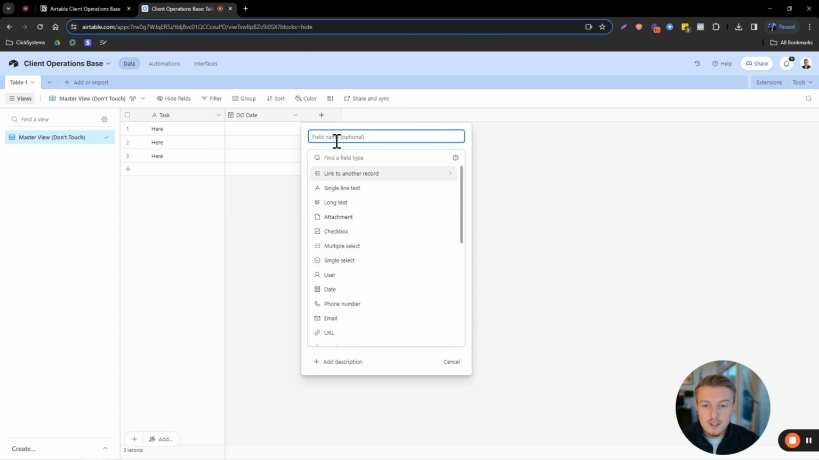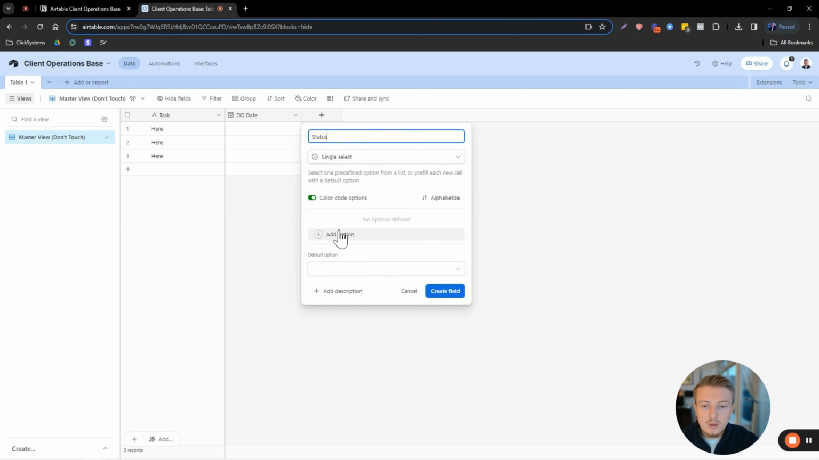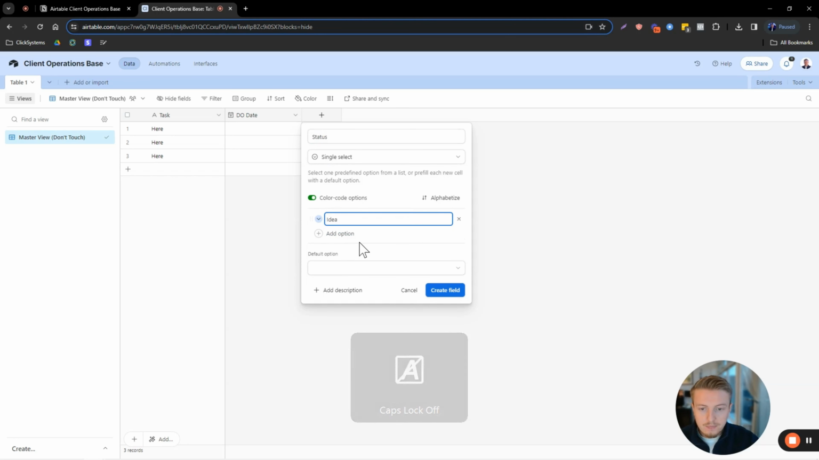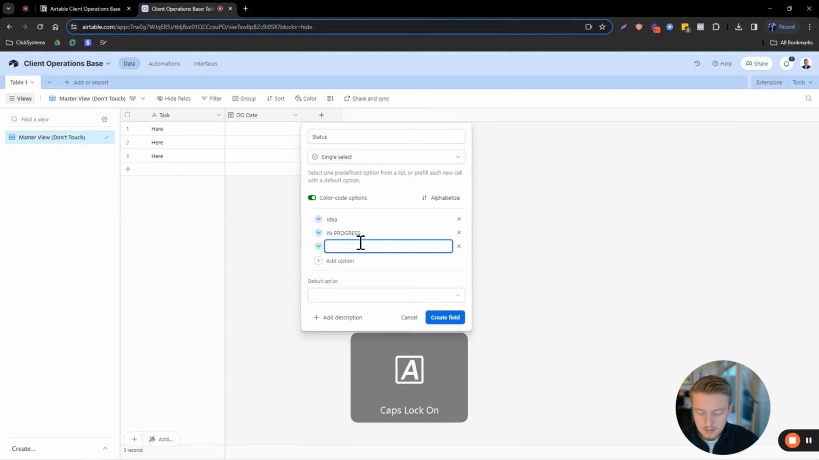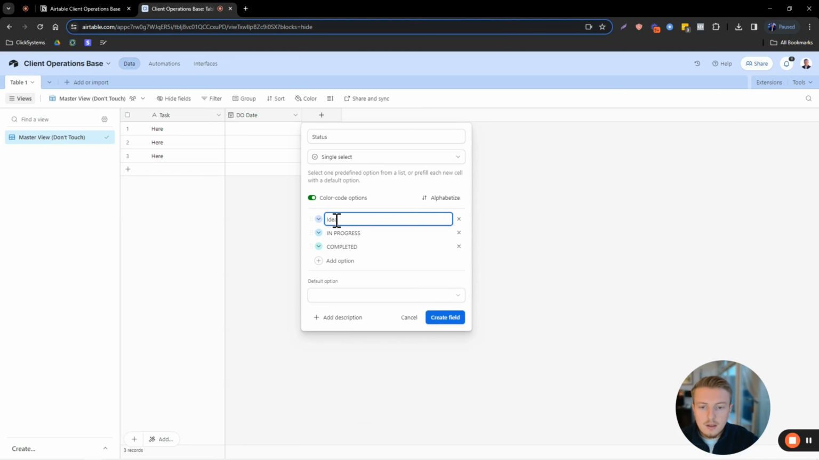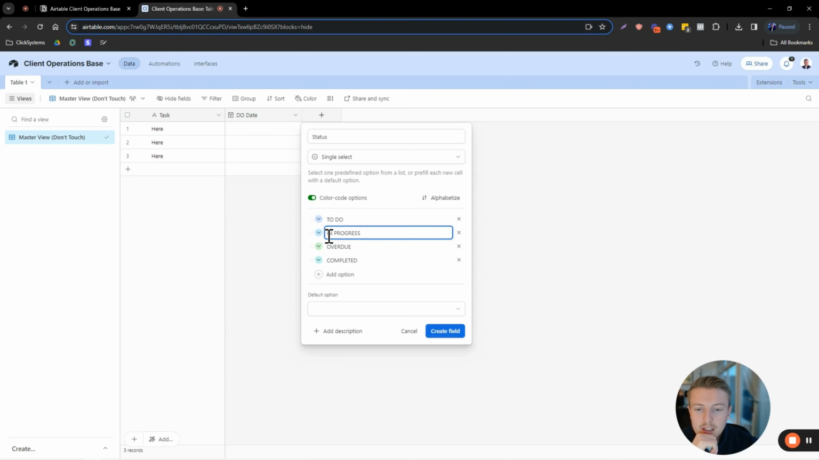So we're going to go to the field name single select, and we're going to select that, and we're going to call this status. This is a single select, so we can add options, and we're going to want to add a couple of different options here. It's going to be to do, in progress, and completed, and then we'll also add one more underneath in progress, which is overdue. So these are going to be the statuses for each of our tasks.